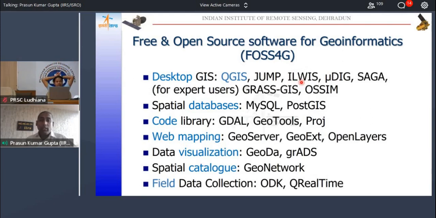So Ilvis is another open source software, this is made by some German.